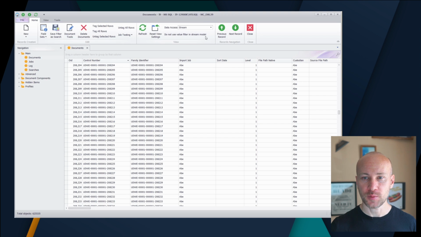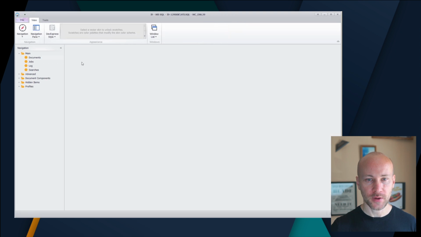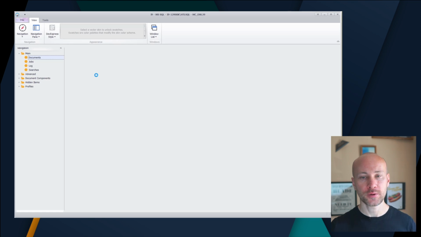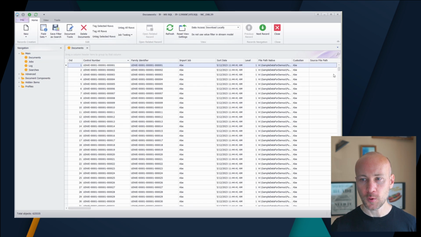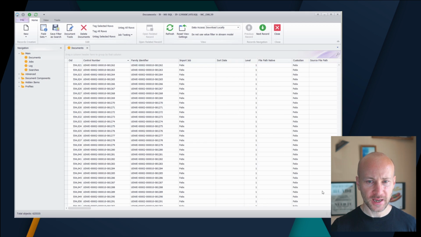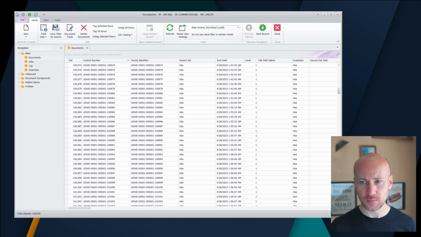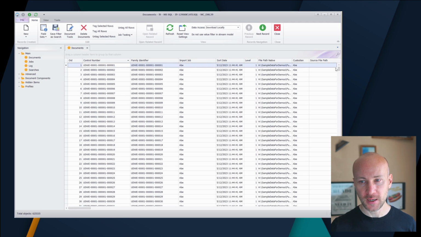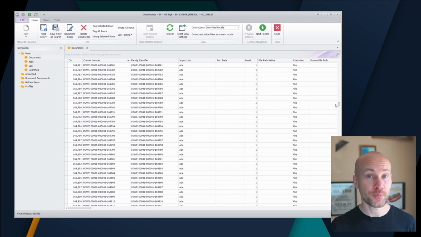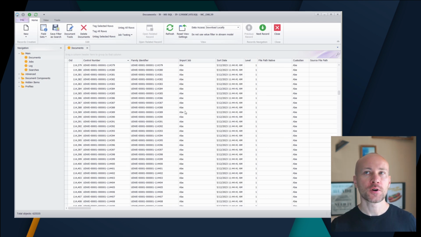Now, we can actually change this behavior. Up here, I have stream, but I can say download locally. So now if I reopen my documents, you see how long it takes. Now it's actually querying the database just like version 6 would, and it's downloading all the records to my computer, and now they're here. But what you'll notice now is scrolling is actually a little bit better, right? It's a little smoother, and I can hold the scroll bar and just drag it up and down. This gives you a better experience as long as you're working with under 500,000 to 1 million records.